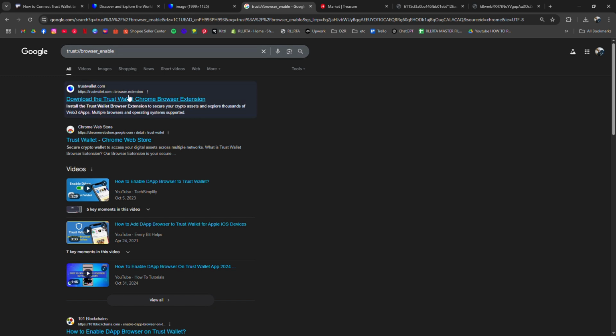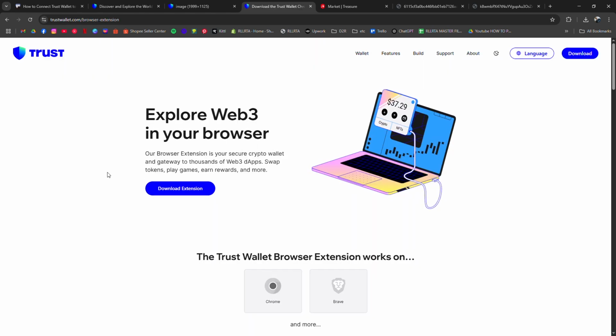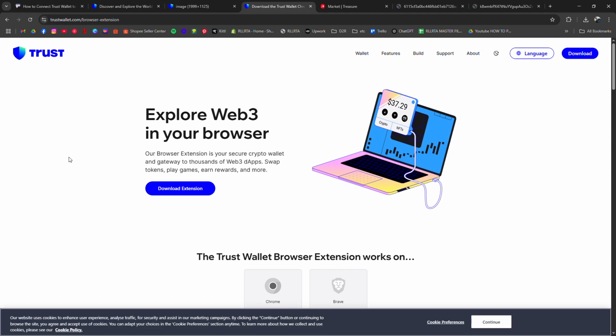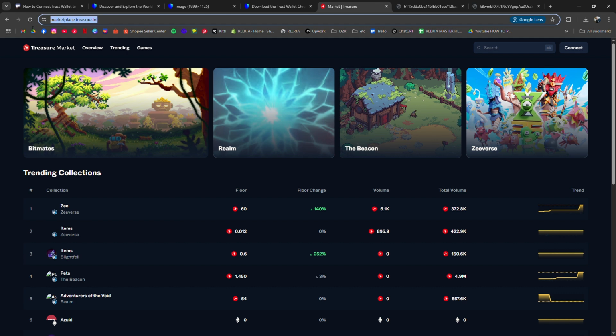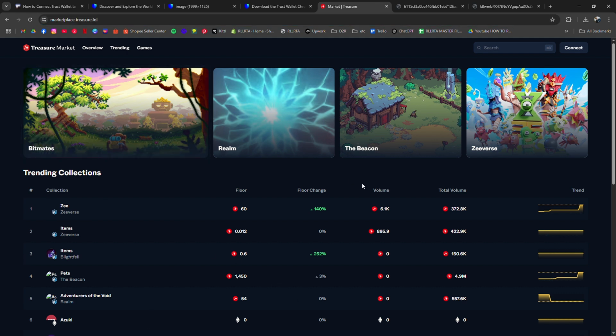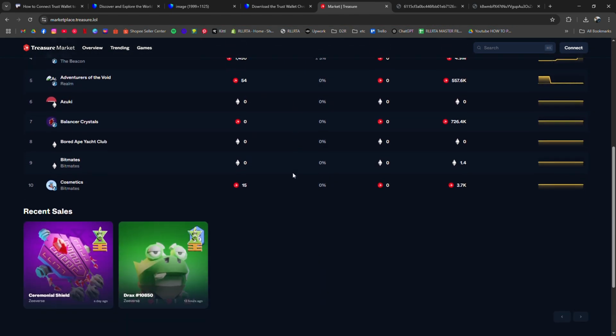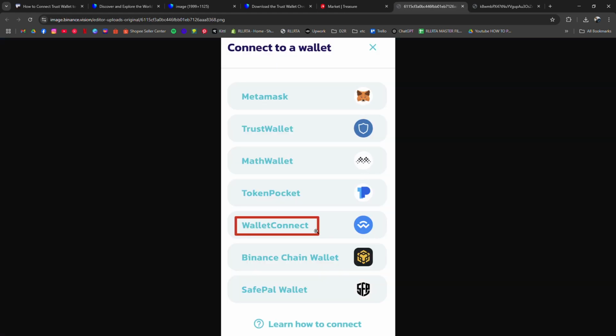to activate it. Once inside the DApp browser, search for Treasure Marketplace or go directly to market.treasure.lol. When the site loads up, tap Connect Wallet, choose WalletConnect, then select Trust Wallet.